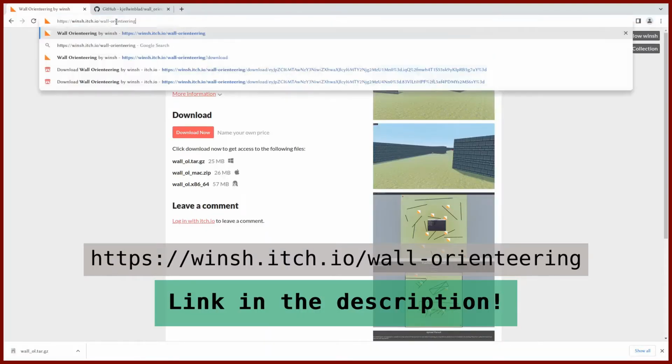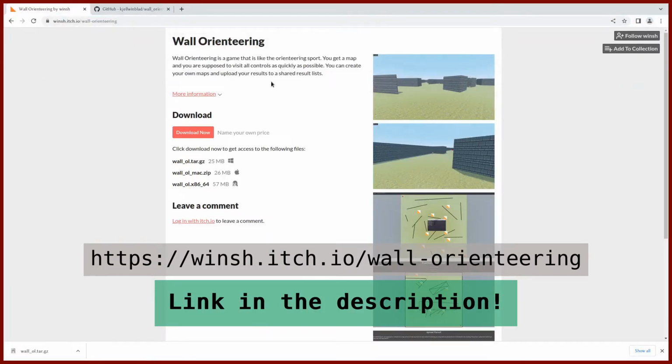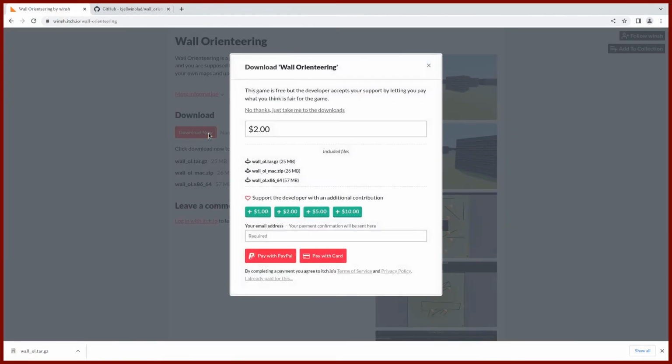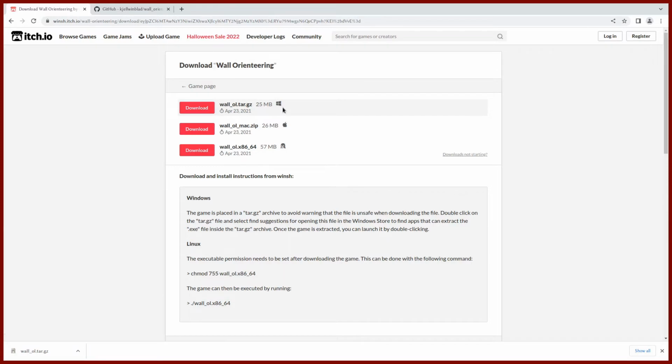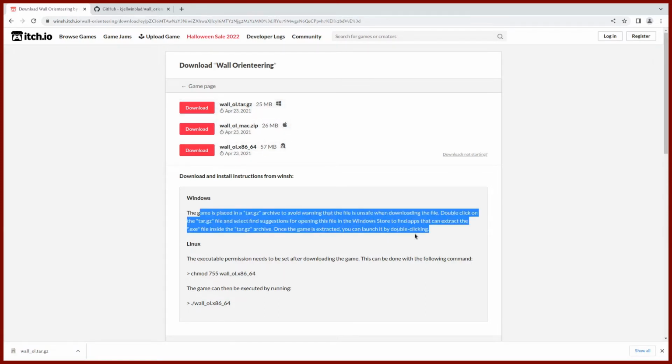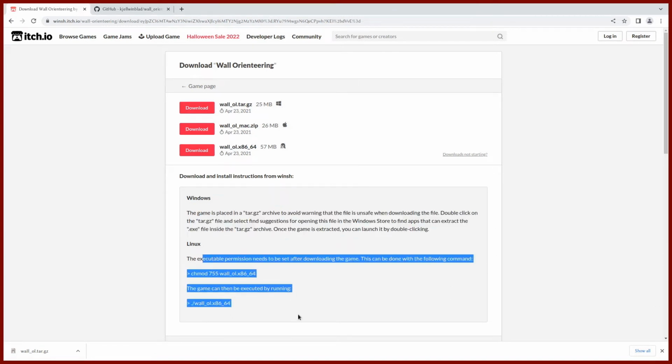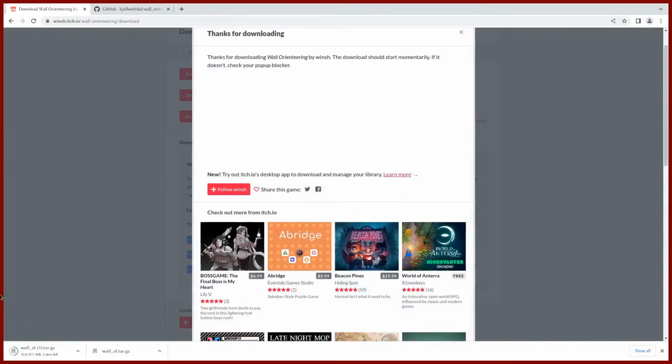To play Wall Orienteering you can go to the website on itch.io and download it from there. It's totally free, but if you want you can donate something, but otherwise you just press no thanks. There are downloads for Windows, Linux and Mac OS. The download page also contains some install instructions.